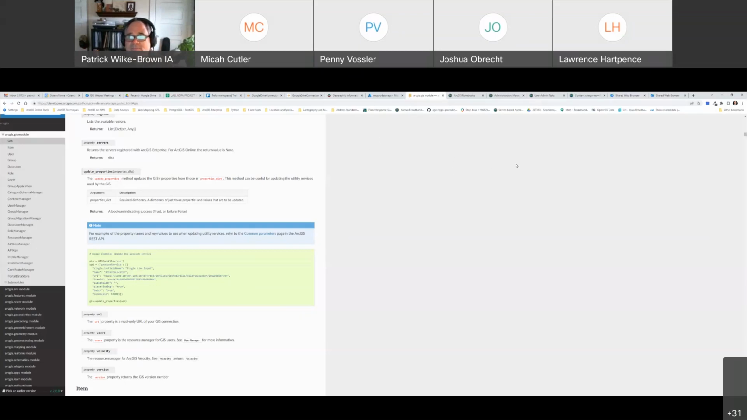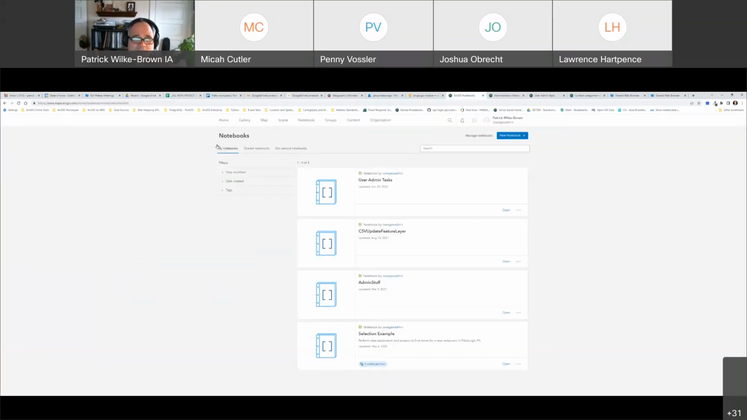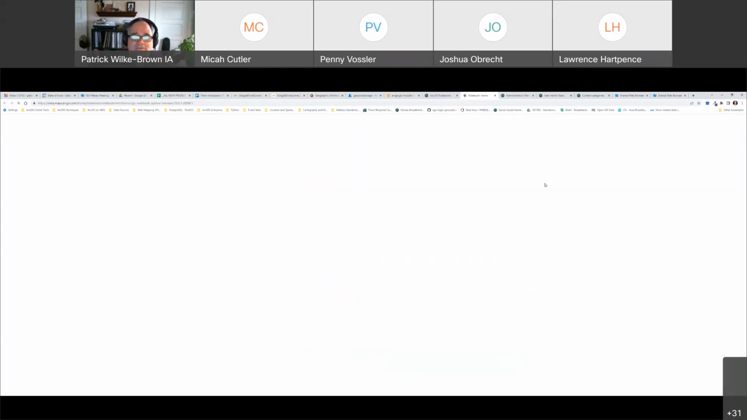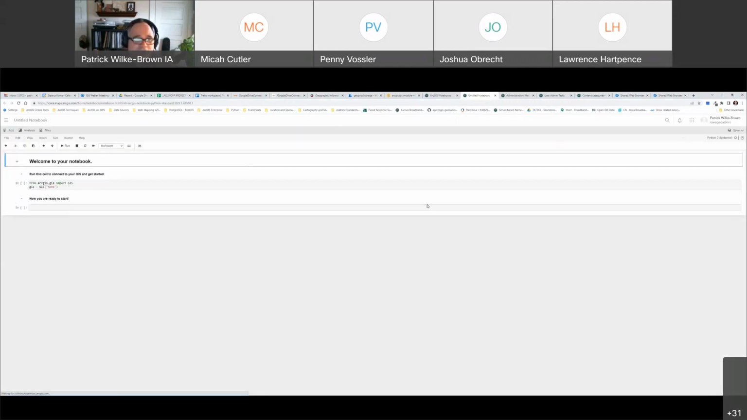I'll put links to these in an email later. The other thing is the notebooks. So in notebooks, let's see. If you go to new notebook, you just fire up a notebook, and then you can actually, actually that's not the one I wanted.